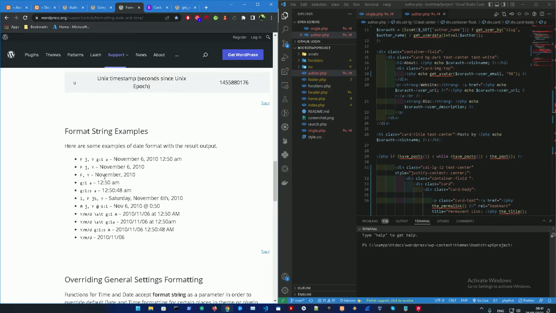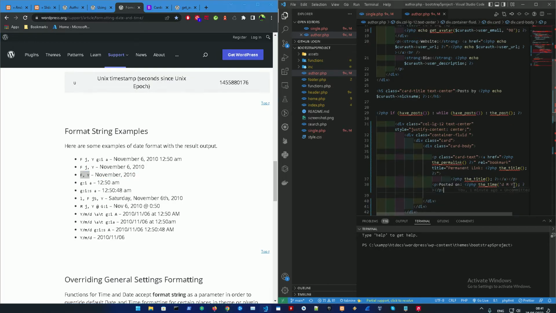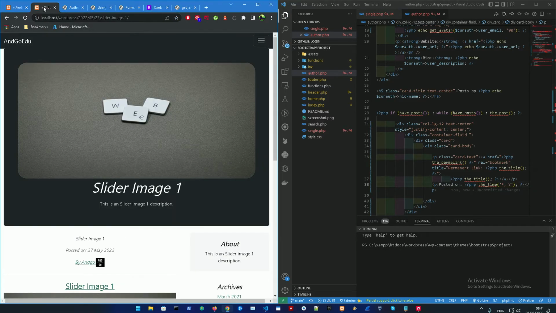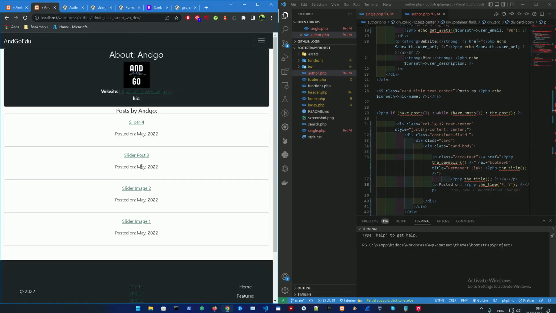Like for example, you want to show just the year and the month, you could just take this, and for example, let me remove this. Let me refresh this. Go into Ango. So yeah, as you can see right now, it's just the month and the year, but I want the date as well.